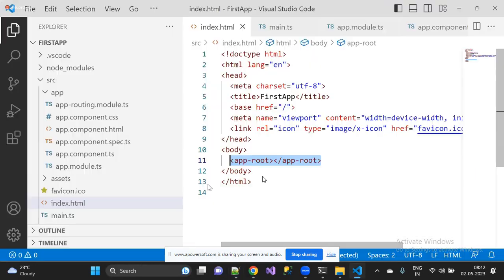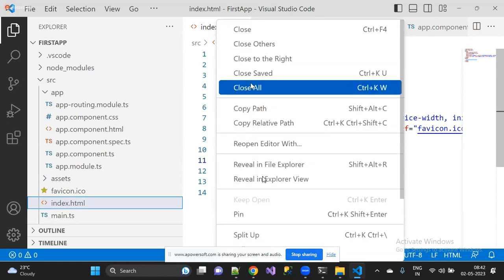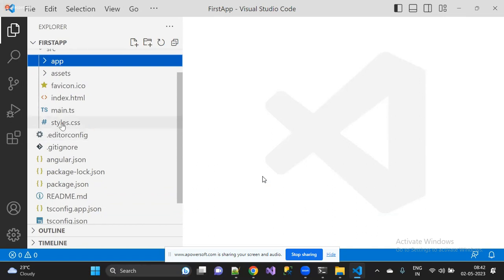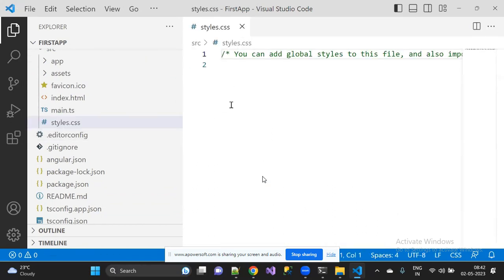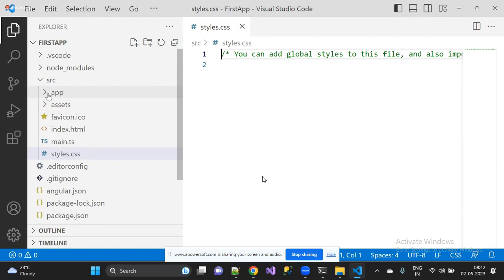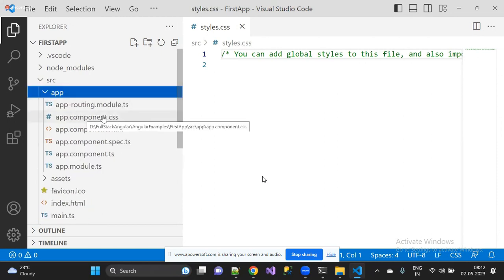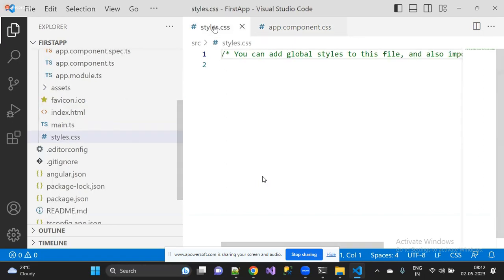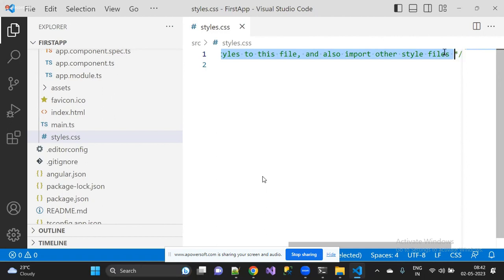Okay, fine. And the next one, I'll close all the files. Next one is going to be styles.css. Now here you can observe that app has component.css available. Along with that, why should we have the styles? There itself you can see, you can add the global styles to this file and also import other styles.